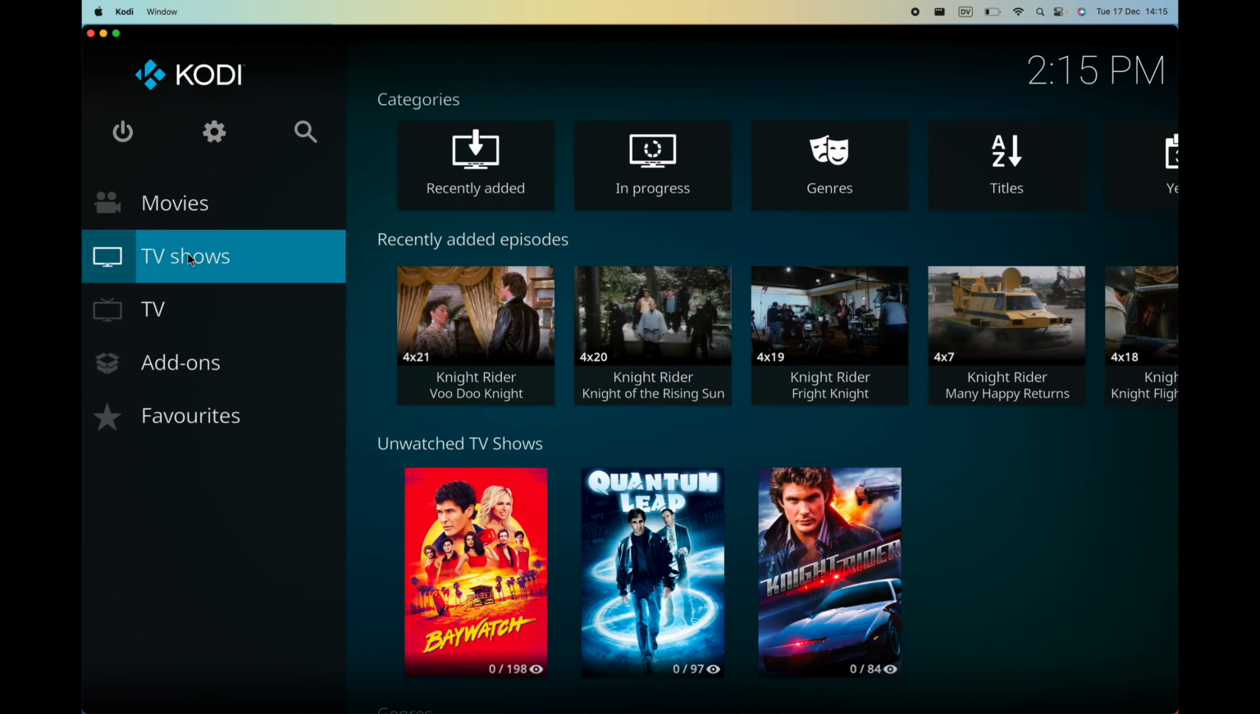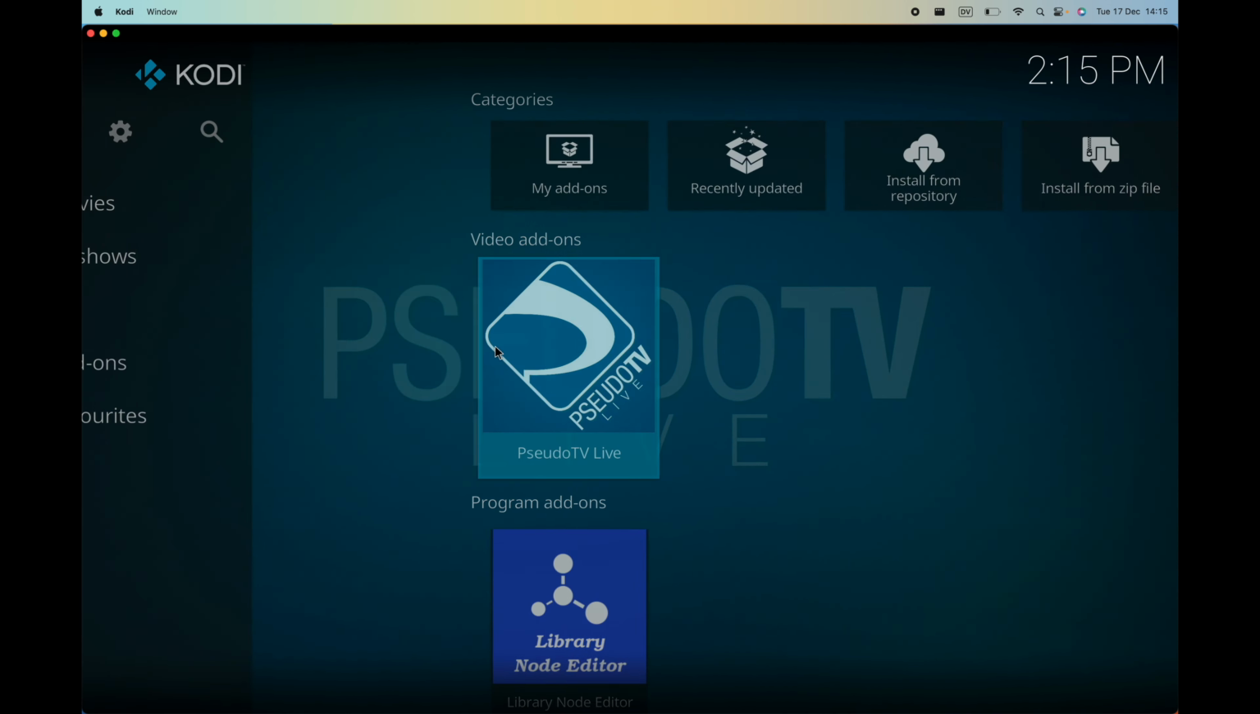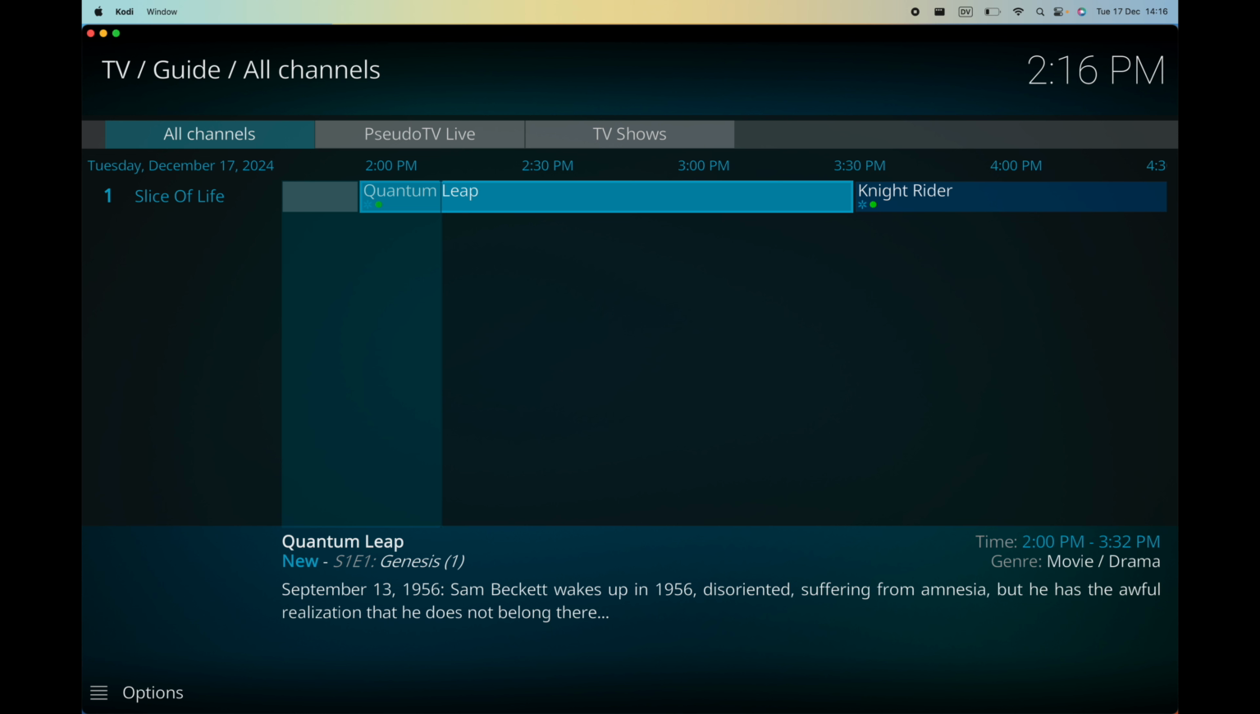Now if you go to your TV shows, not TV shows, sorry. Go to the add-ons and then just select PseudoTV Live. You can see that everything is starting to work now. PseudoTV Live 0%. PVR Manager is starting up. You just need to give it a chance to do its thing. And there we go. Looks like it's worked.